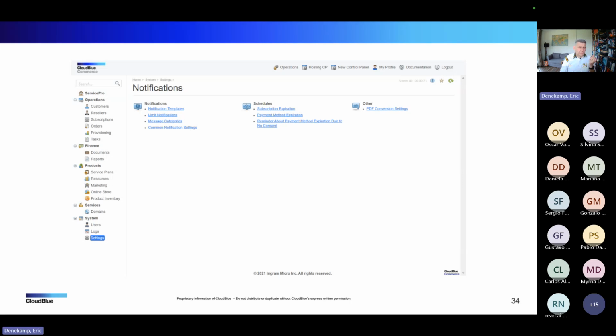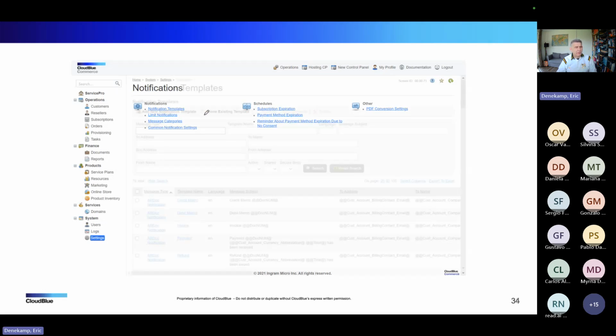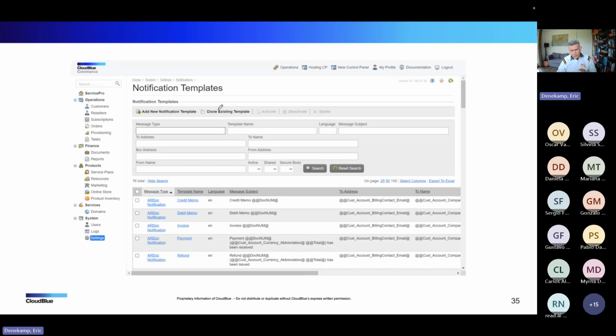If I take the first one, the notification templates, and I click it, I end up in this screen. So let's look at that one in a second and open a notification. First of all, we can add new templates or we can clone existing ones.